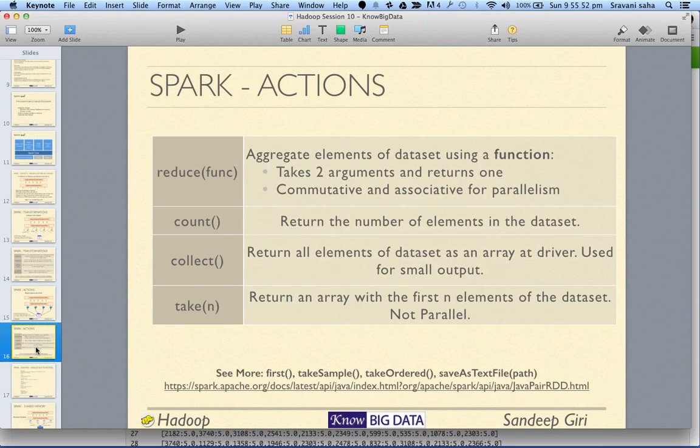Now look at the kinds of actions it provides: reduce, first of all, then count, then collect, then take. We will discuss reduce a little later. First, we will discuss the other functions. Count will count all the records lying on the whole network. If there are 5 nodes and you did some transformation on all 5 nodes, when you say count, it will get the counts from each node and then sum them up.